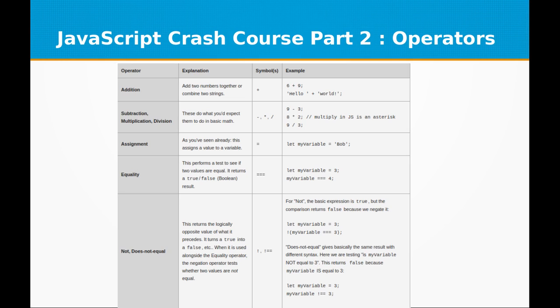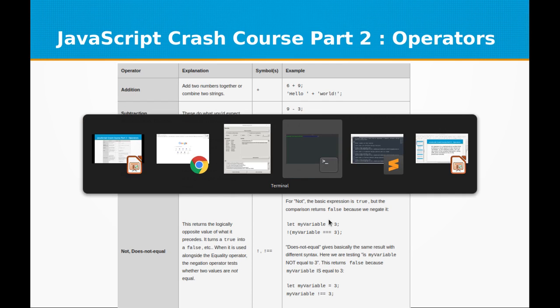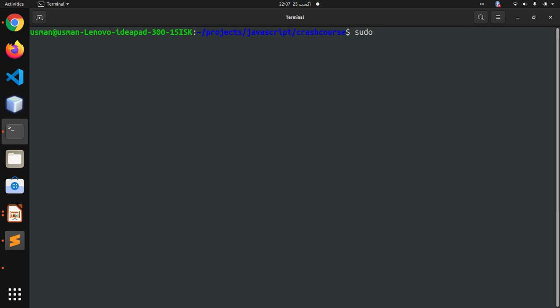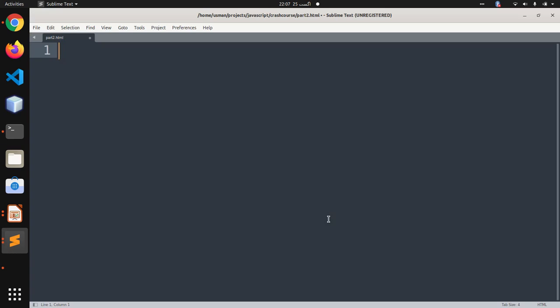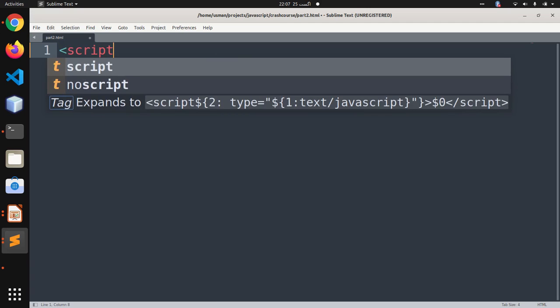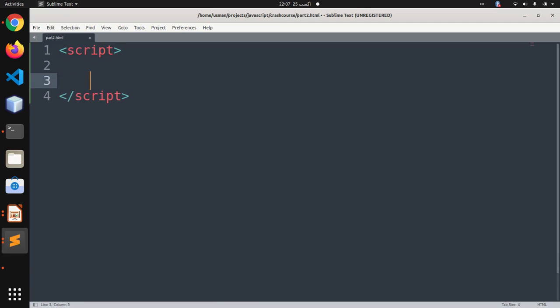The first operator we'll be looking at is addition. It adds two numbers together or combines two strings. The symbol is the plus sign. So let's try this in our program. I'm going to create a file called part2.html, and within this file I'm going to use the script tag, and here we can try our code.